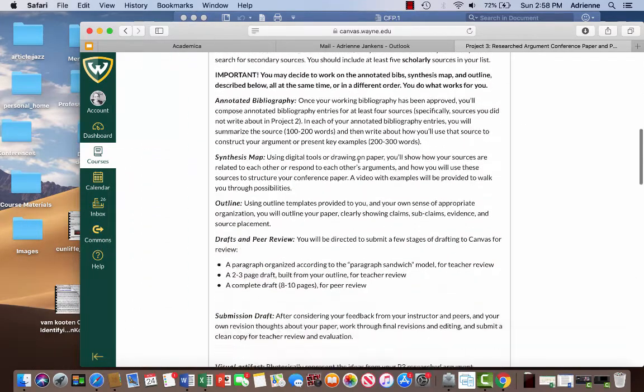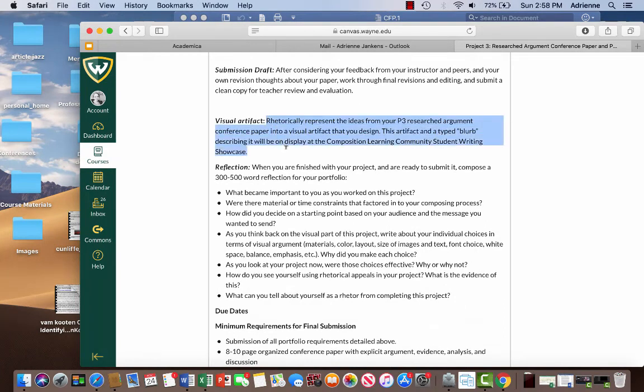In the Project 3 assignment, and I read this in the other video this week, you're going to rhetorically represent the ideas from your researched argument conference paper into a visual artifact that you design. That means that if you are composing an image, if you are using an infographic, if you are developing some kind of other slideshow, it's primarily visual and you create the images. And if you are not creating the images, you are compiling them in an original way and citing them appropriately.